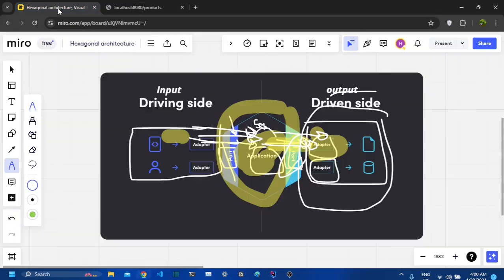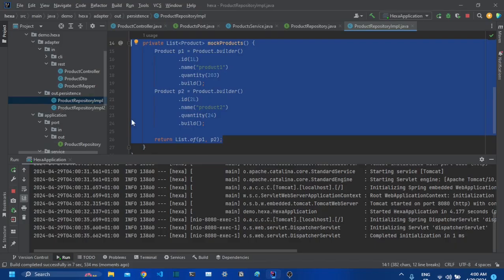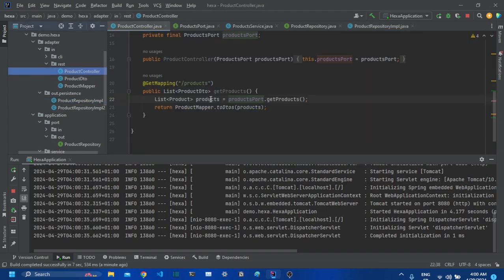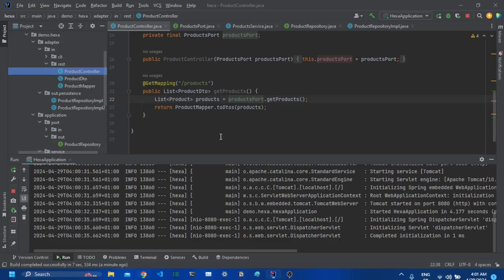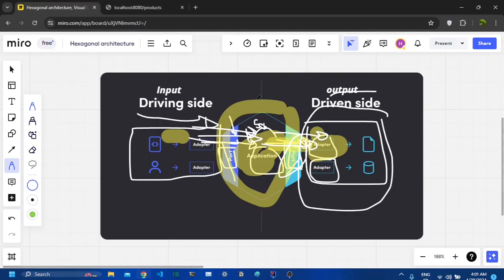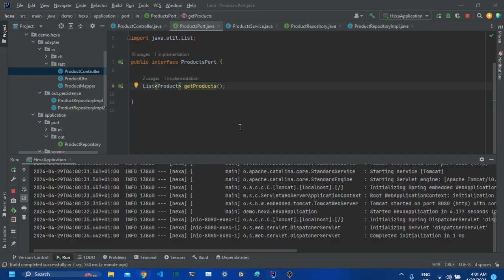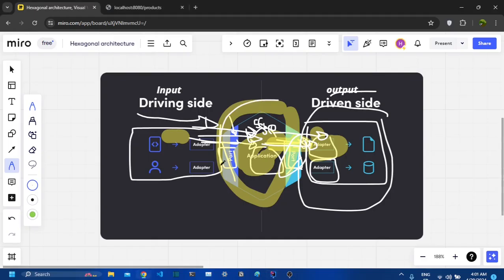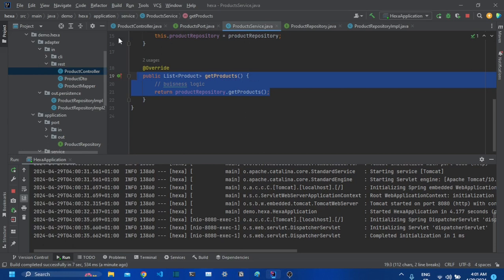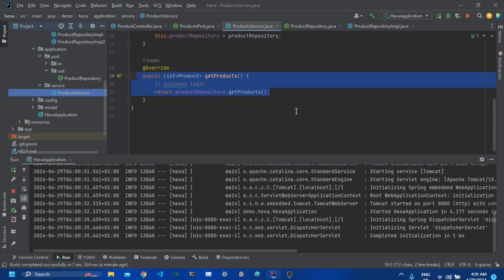So to repeat, the adapter on the input side starts the interaction. In our case, it's the product controller. To communicate with the application, it needs to go through the port. In our case, this is the port, products port. And then we implement this port inside our application in a service. And this is what we have right here. Inside the application, we have all the business logic. So in these services is where we have our business logic.